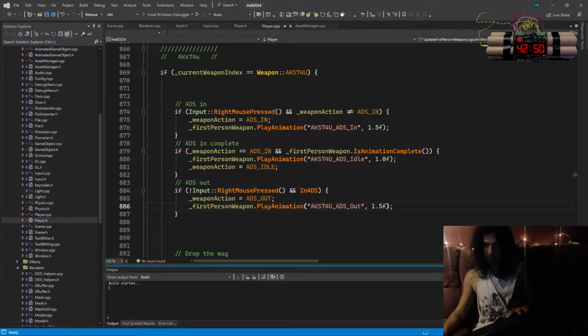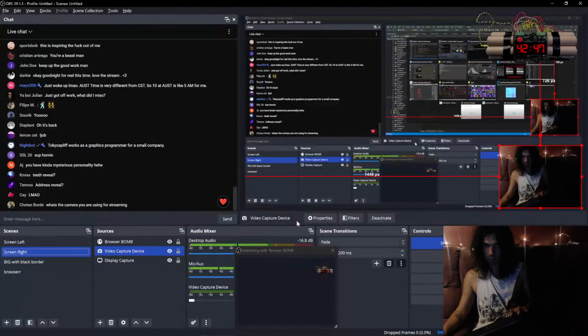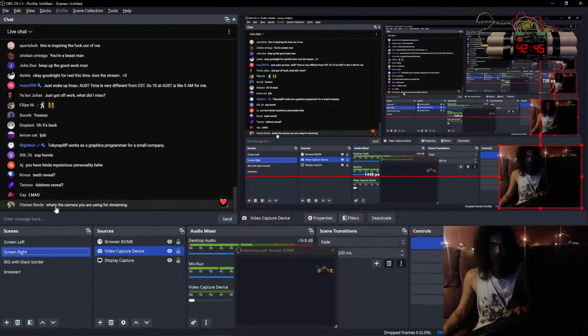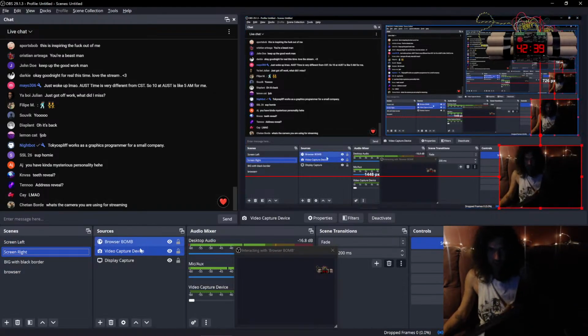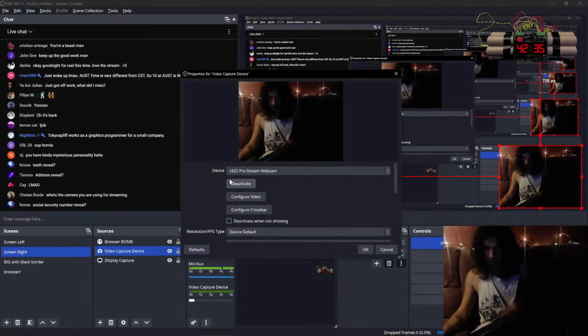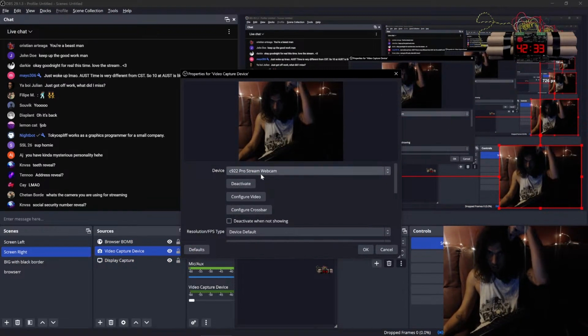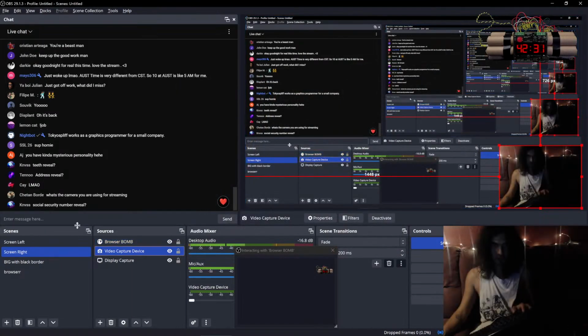Cool, let's try this. What camera do I use for streaming? It's called, what is it called? It's called the C922 Pro Stream Webcam. Professional.